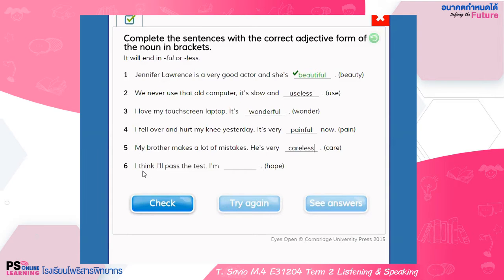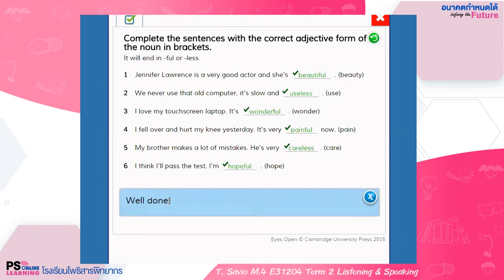Number 6. I think I'll pass the test. I'm hope. So it's getting better, so it's positive. Hopeful. If I write hopeless here, it means that it was very bad. I didn't do well. Let's check our answers. Well done. Now let's just read through, and could you repeat the sentences after me, please?